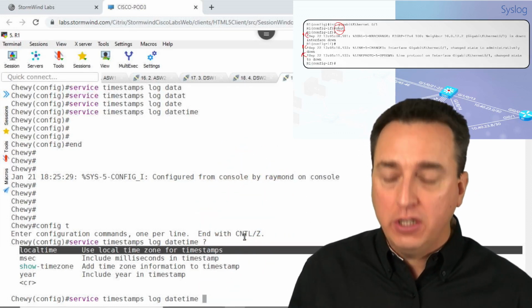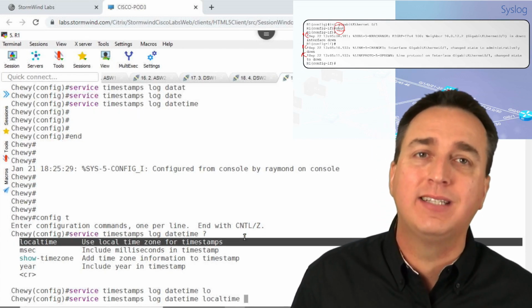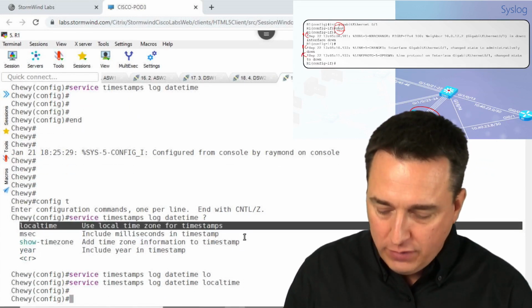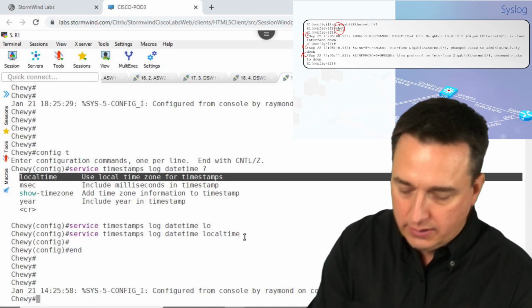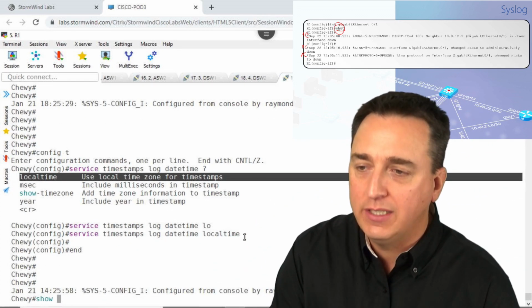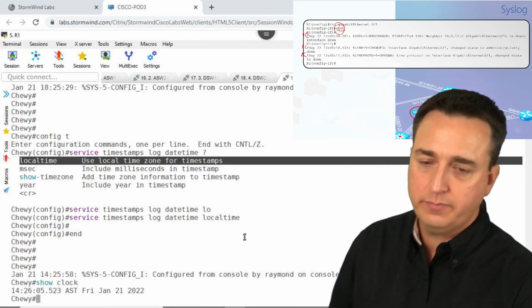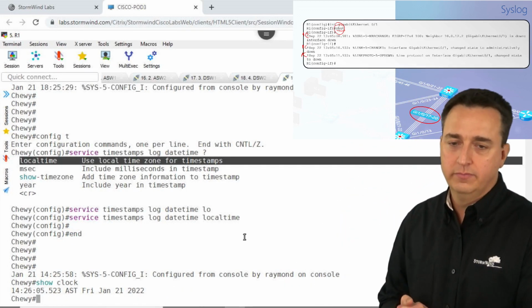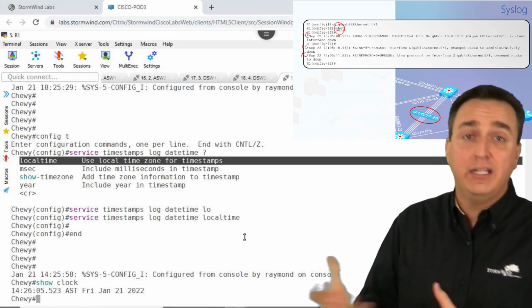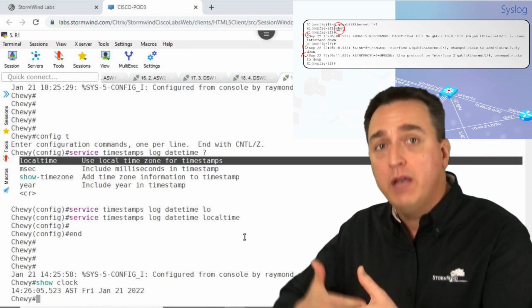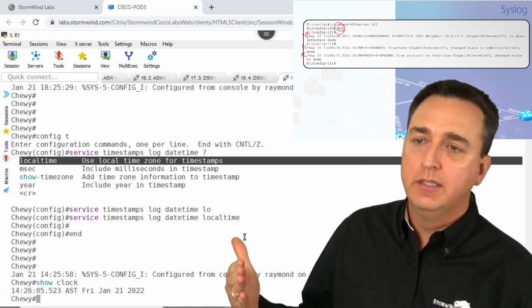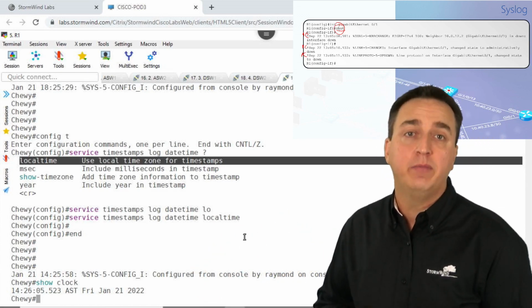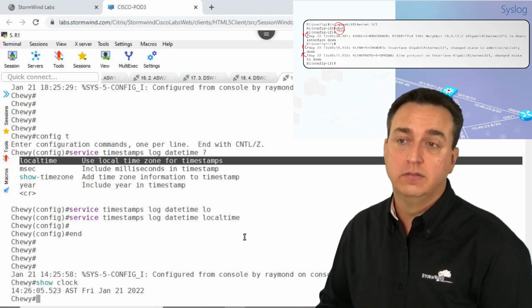And you also have to go here and type in local time. And now that I've done that, you can see my syslog messages match up with my show clock output. So, as you can see, if I want my syslog messages to be displayed here on my local device in this time, then I can get that done.